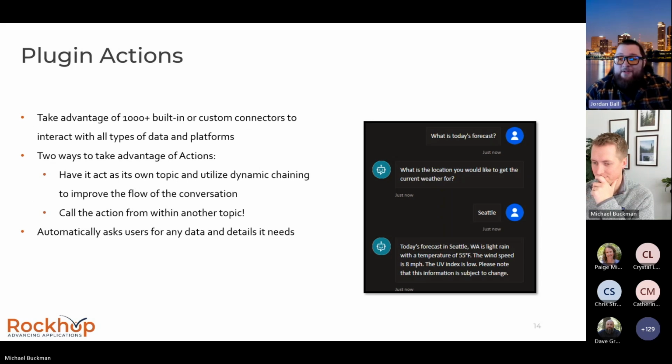Yeah, so plugin actions are another extraordinary feature that has completely changed the way you're going to probably build a topic. Originally, if you had some sort of data source or platform that you wanted to get information from, you had to build a topic, get the information, and ask questions if you didn't have any information ahead of time. It got kind of complex, with a lot more to the low code than you would expect. A lot of steps.